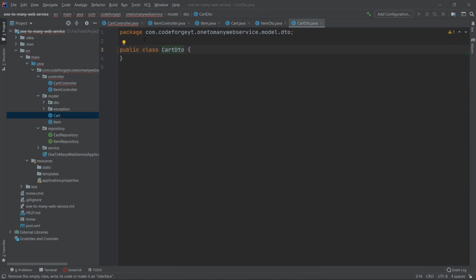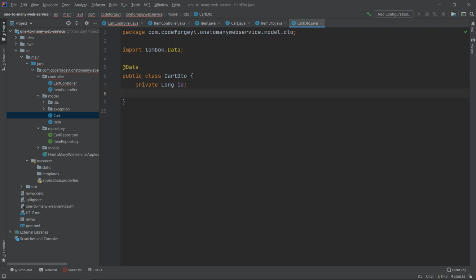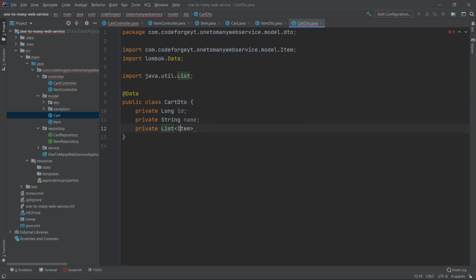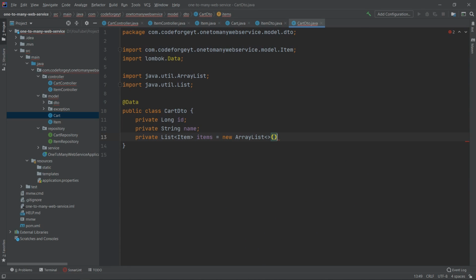Of course we have to import this class because we have created it earlier, but now we will also implement it. In the first place, we'll mark it with the data annotation from the Lombok, and our card DTO will have the same fields as our card entity. So we'll have private long ID. Also, we'll have private string name. And the last one is private list with the items. So it will be the item type over here, which we have to import, and the same goes for the list. We'll give it the name items, and we'll assign memory, so it will be new array list.